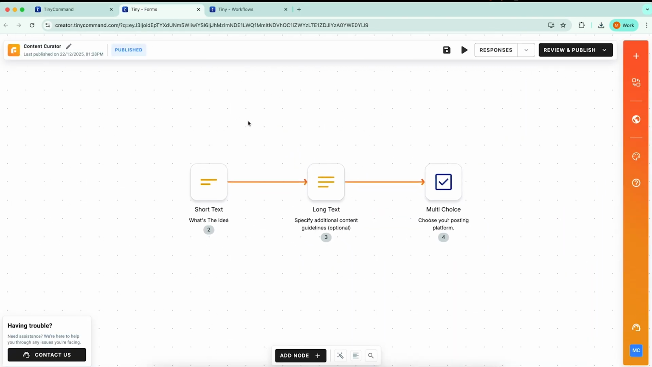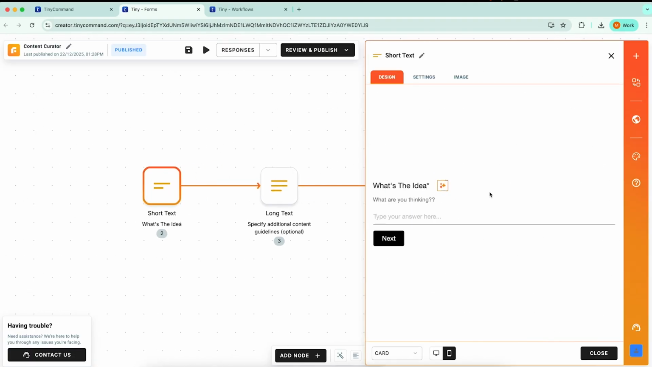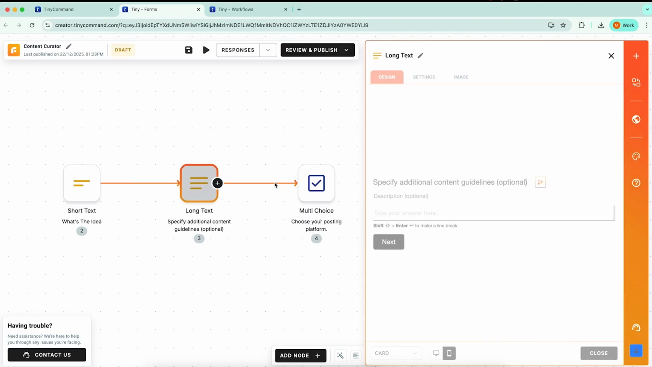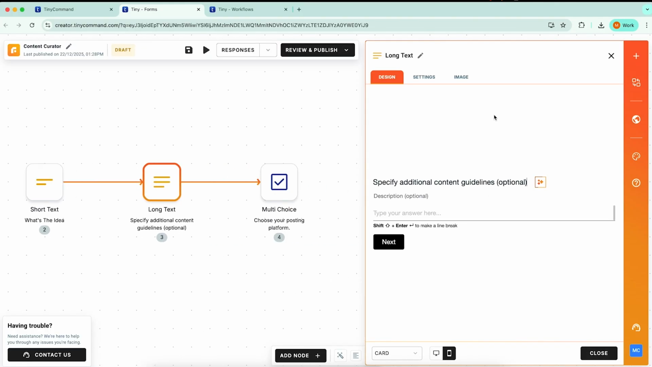We start with a Content Curator Form. This is where the creator shares their idea and context. First, a short text field for the core idea, what the post is about. Second, a long text field for additional context, references, or guidelines. This could include notes, transcripts, or background information that help shape the content.